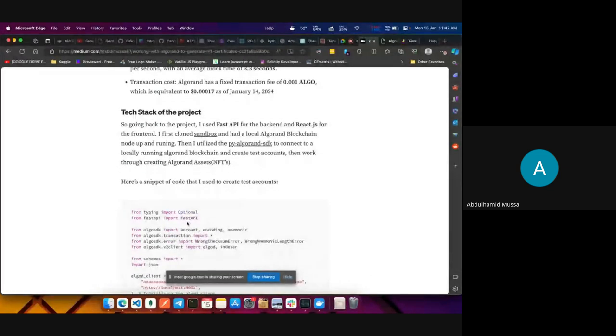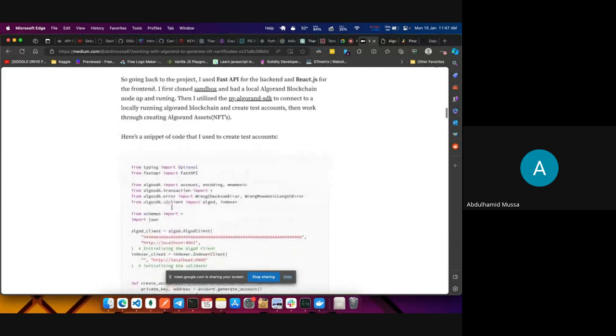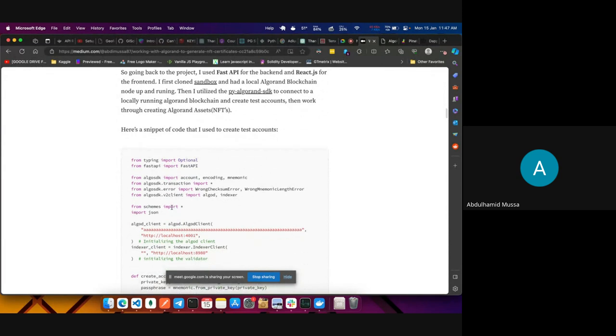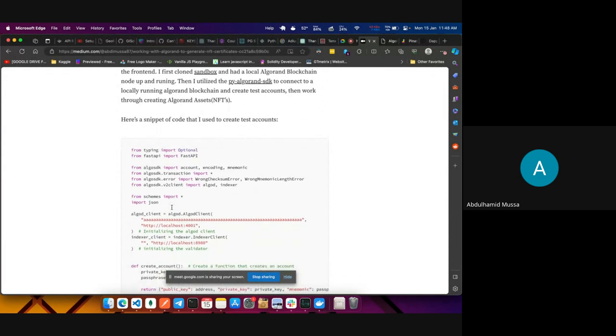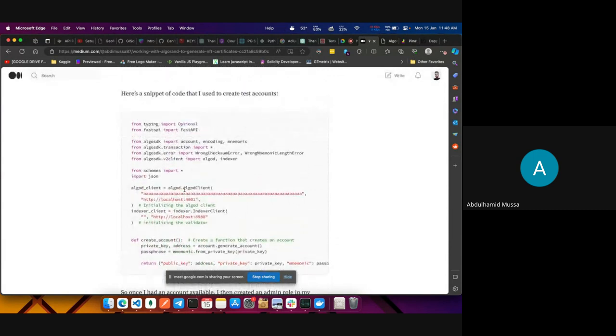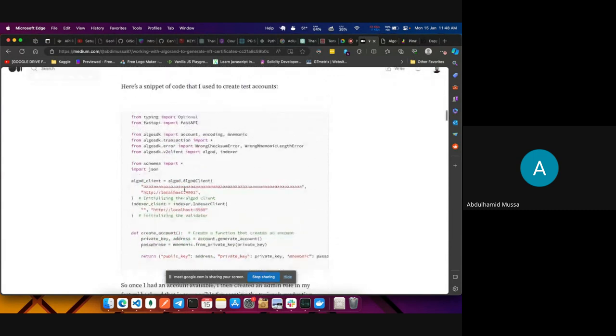The tech stack I used for this project was FastAPI for the backend and React.js for the frontend. I first cloned the sandbox and created a local blockchain so that I can run Algorand. And then I used the PyAlgorand SDK to interact with this local blockchain. Here I'm creating a default account using the PyAlgorand SDK.